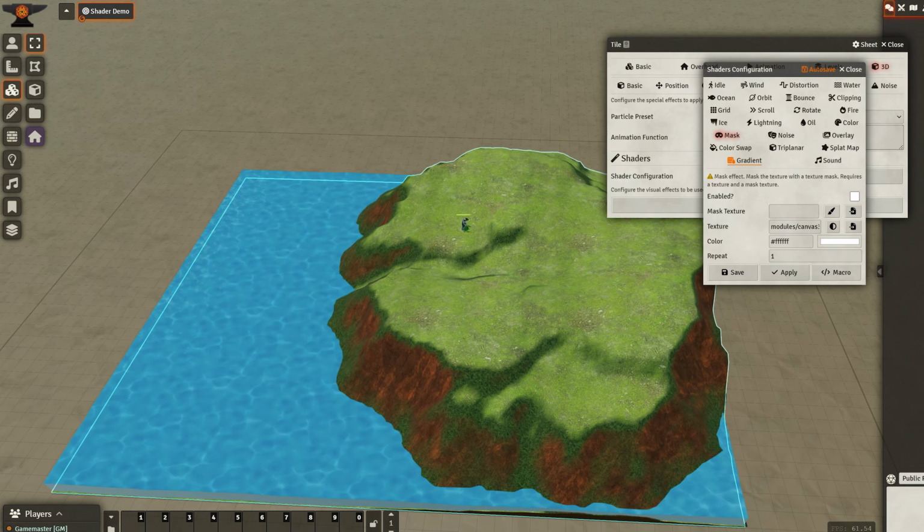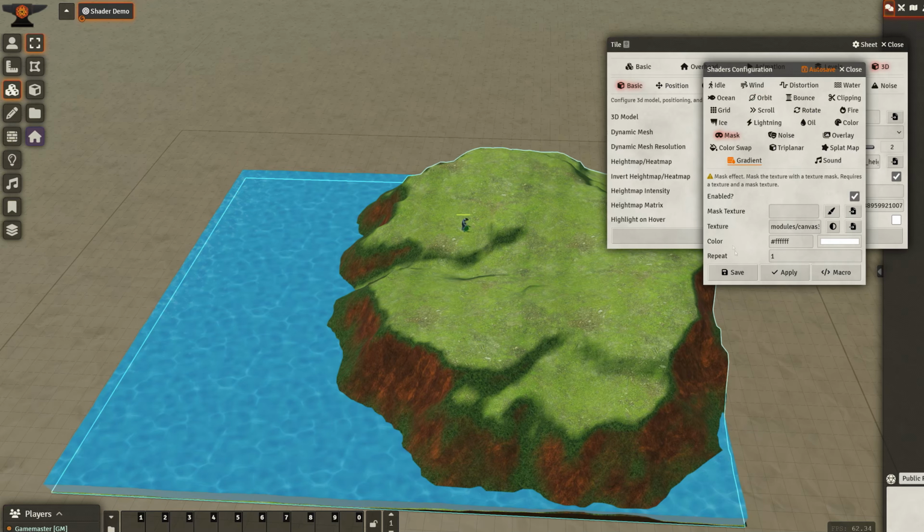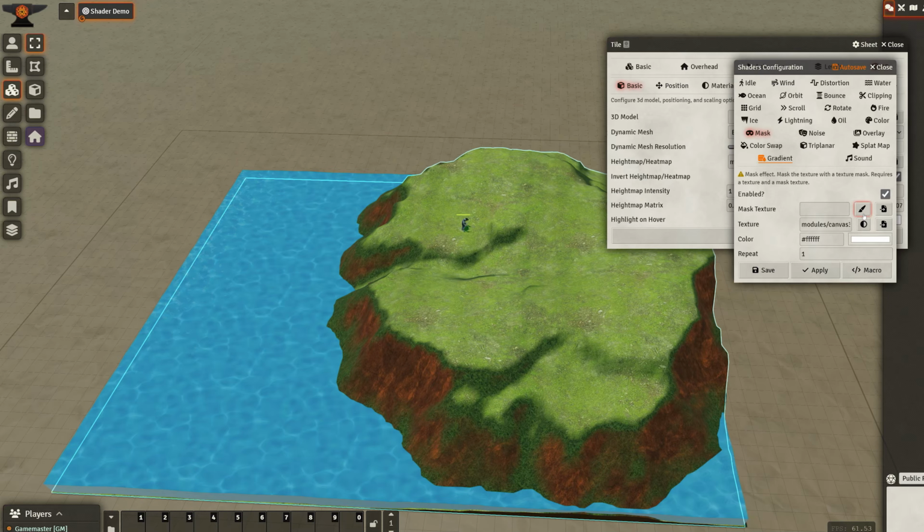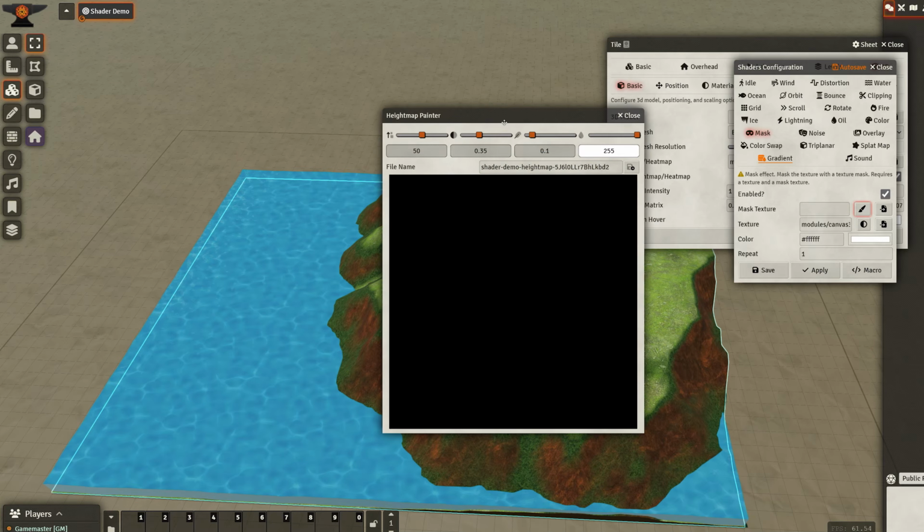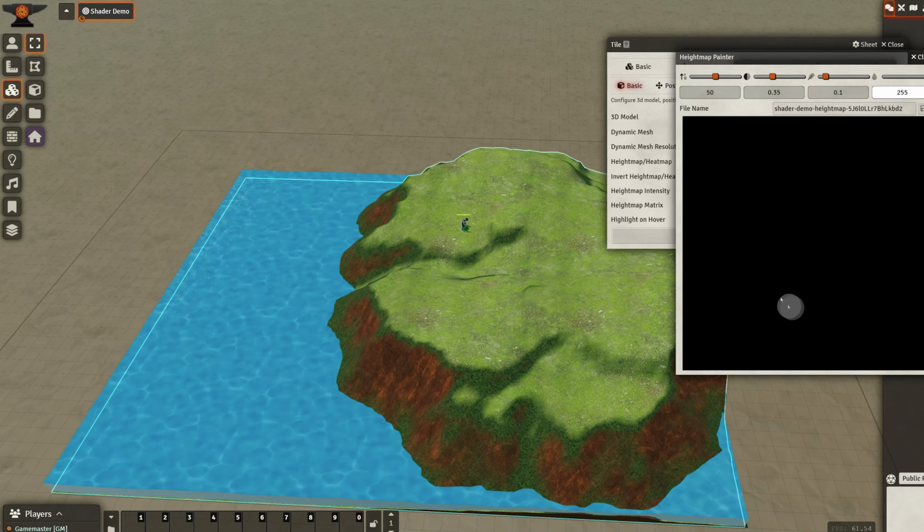So we select our texture here. Our next step is we enable this shader. And now we're gonna click this. You can select your own image if you want, but you can simply paint it here. So you're gonna get this interface.